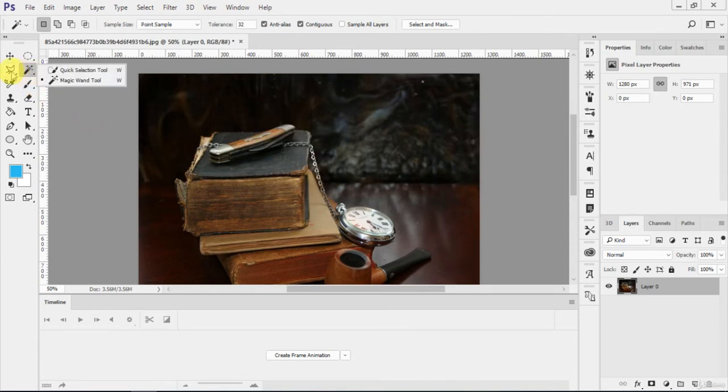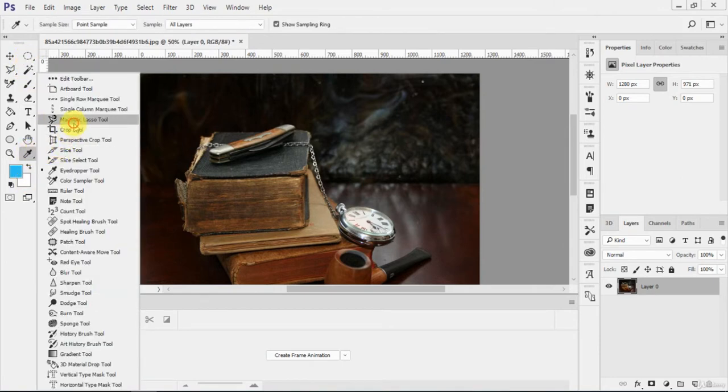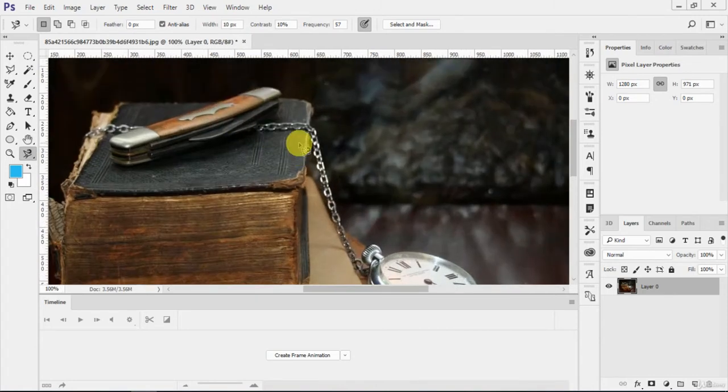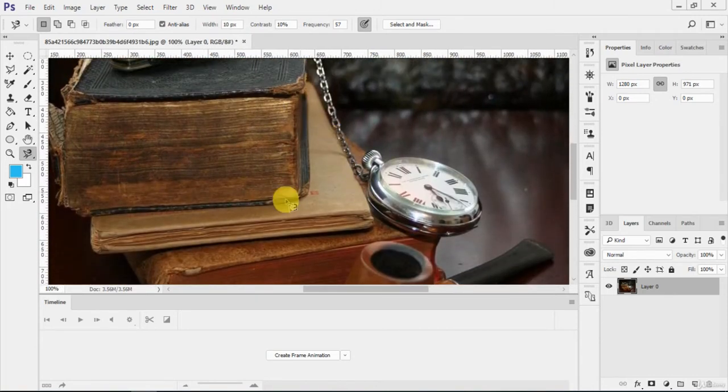Alright, our next selection tool is the magnetic lasso tool, and this was very useful in previous versions of Photoshop, like Photoshop 7.0. This tool is really helpful. Okay, I will show you how this works. Like I want this notebook.